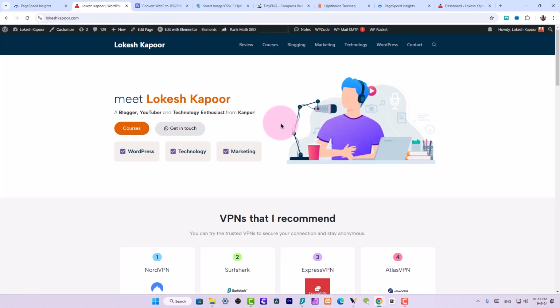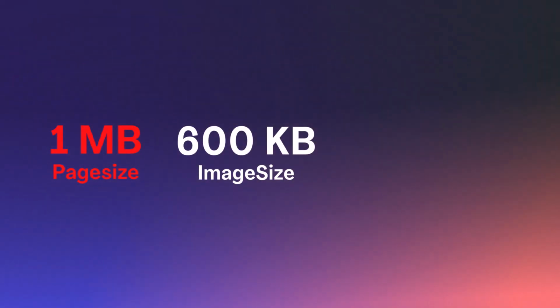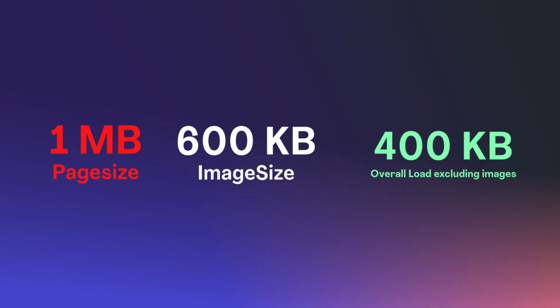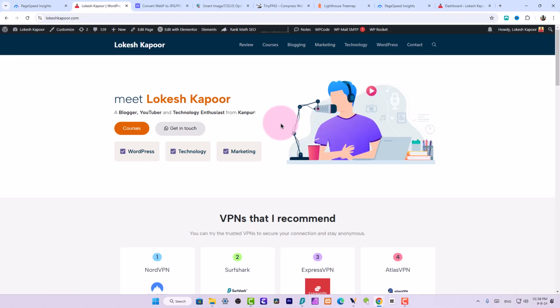For example, your page size is 1 MB and your image size is 600 KB, so it will take only 400 KB for your page to load, and it will take an extra 600 KB only when you reach that image. So that will be a beneficial thing and can save a lot of time, and you can get a lot of speed improvements. Next thing you should consider is, don't use featured images.